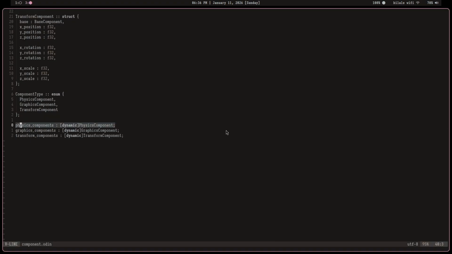And then we have the actual components here, which are just arrays, really, just dynamic arrays. A dynamic array, by the way, is an array that can resize. So it's a C++ vector, is the idea.